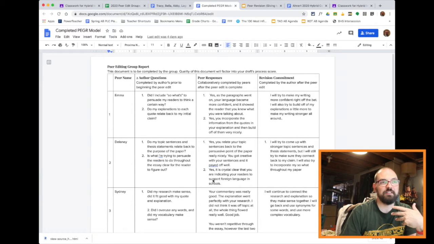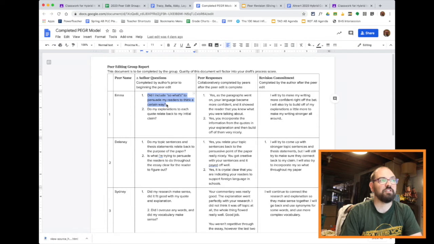But it's not just your row that you write in, and likewise, you're not the only person that writes in your row. What this log does is it recreates a conversation. So before your peer editors can get started, you're going to ask them a question so that they go into reading your rough draft with a mission in mind.